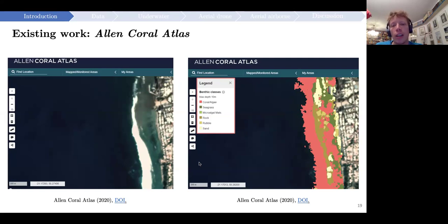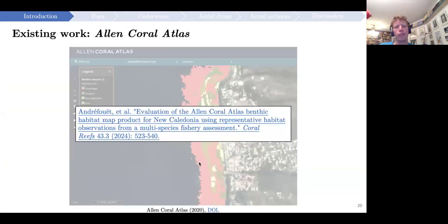For example, these are the predictions made by the Allen Coral Atlas in Reunion Island. They predict the presence of corals everywhere. And from ground truth surveys, we know that this is completely false. And this is confirmed by a study published 2 years ago by André Fouet.